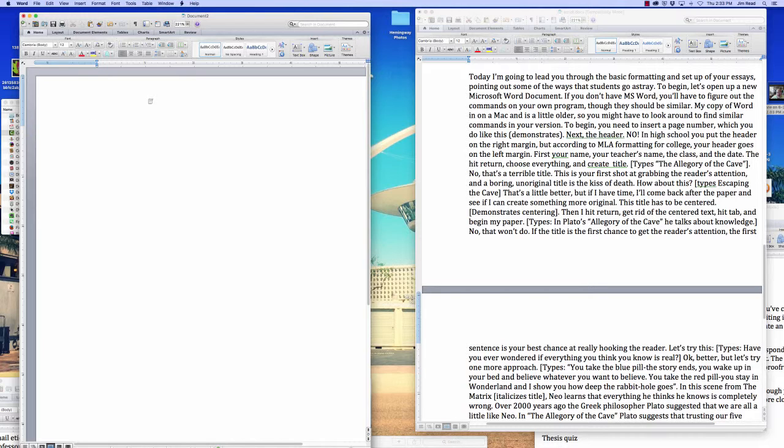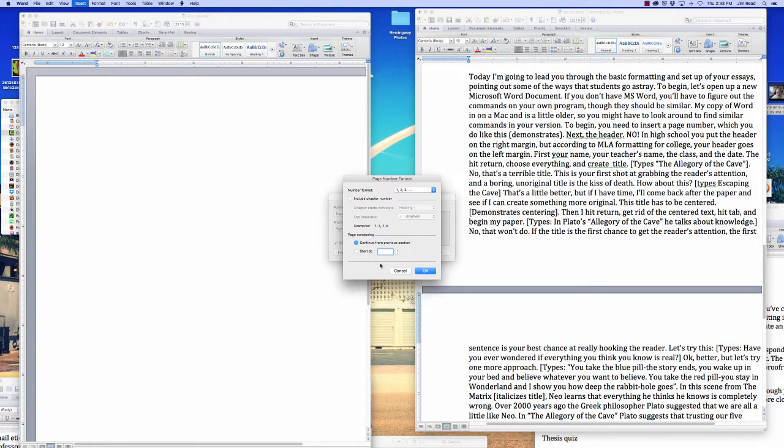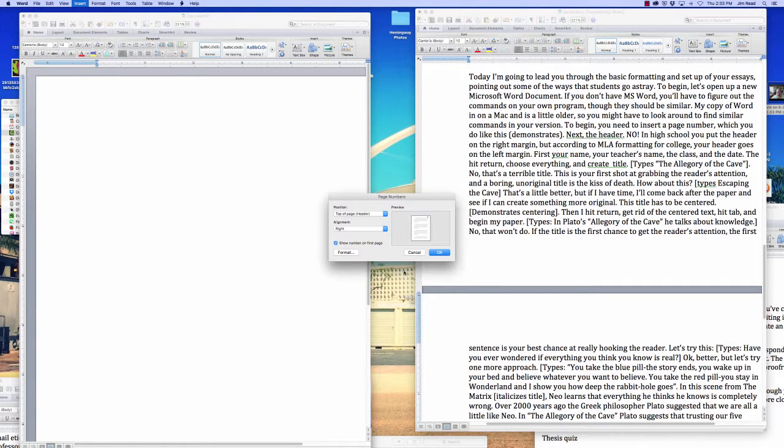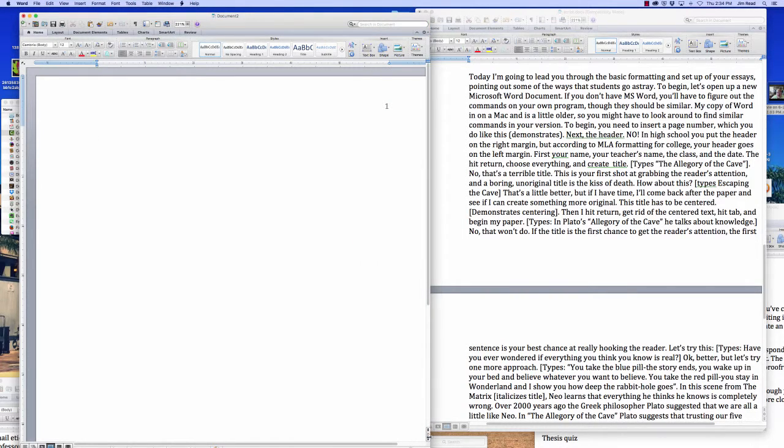To begin with, though, you'll need to insert a page number, which you do like this. I'm going to go up here, insert page numbers. I want mine at the top of the page and on the right. I can do all kinds of formatting things here, but I'm just going to keep it very simple like that. Voila. There's a number 1 right up here.